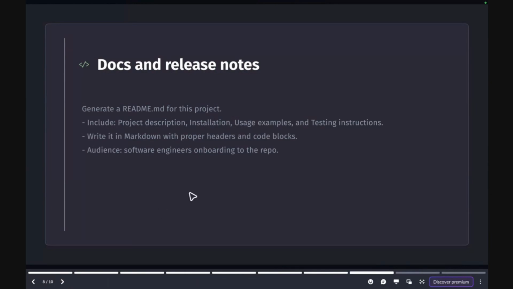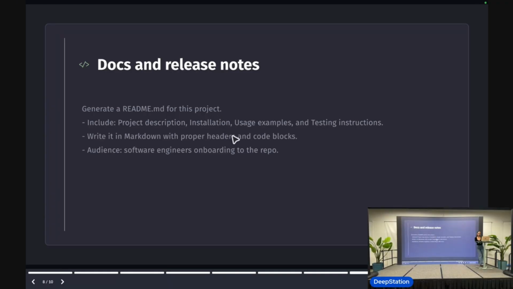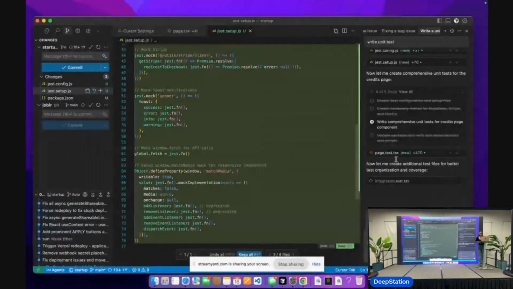Meanwhile, we can talk about documentation and release notes. So actually, this is very useful if, again, you work for a corporate environment that needs some sort of documenting your code. So you can ask it to generate documentation for your code, in this case, READMEs, and then ask it to include project descriptions, installations, usage examples, tests, and instructions. And then you can specify the audience so that it's very particular in how it writes the documentation for you. So yeah, we can try that as well.